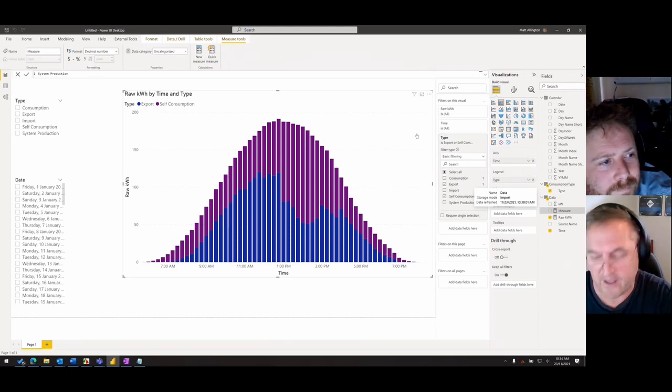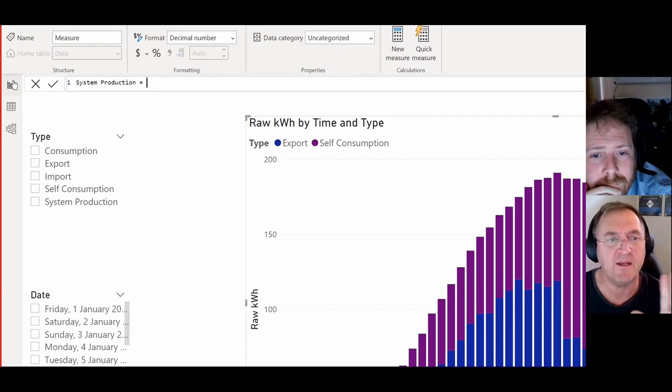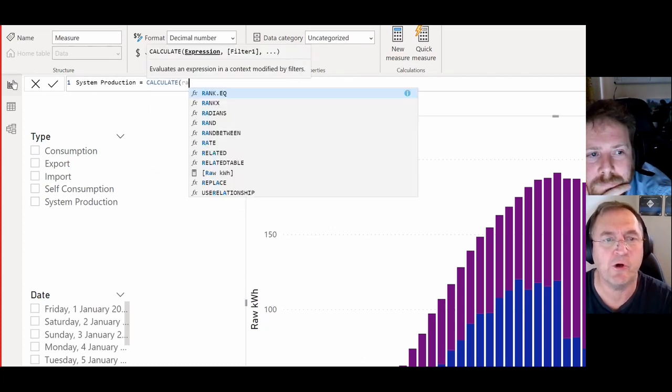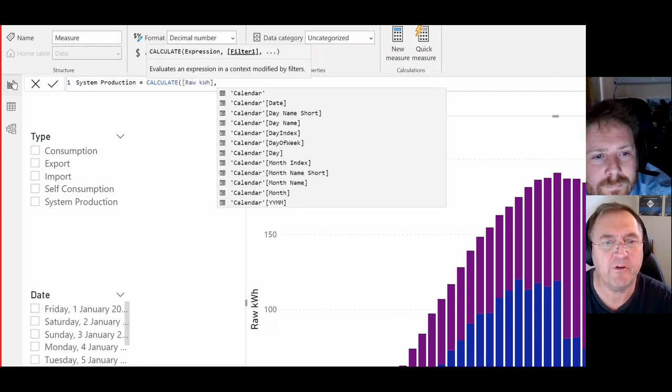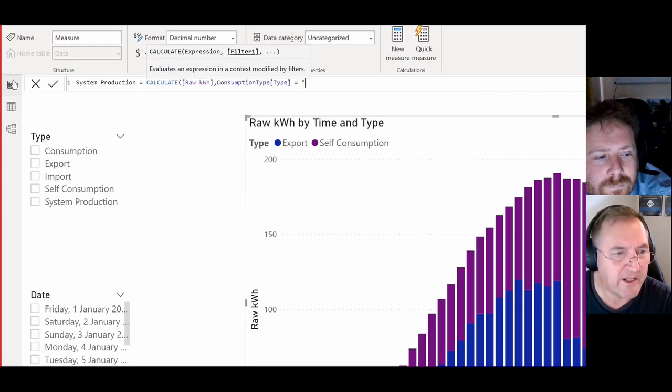And so this one is where, like you said before, Greg, now I need to manipulate filtering behavior. It's a little bit harder because I can't just add up that one column. So I need to put a filter on the column. So I'm going to calculate the raw number. But before I do that, I want to put a filter on the type is equal to, and I've got to get the spelling exactly right, self-consumption.